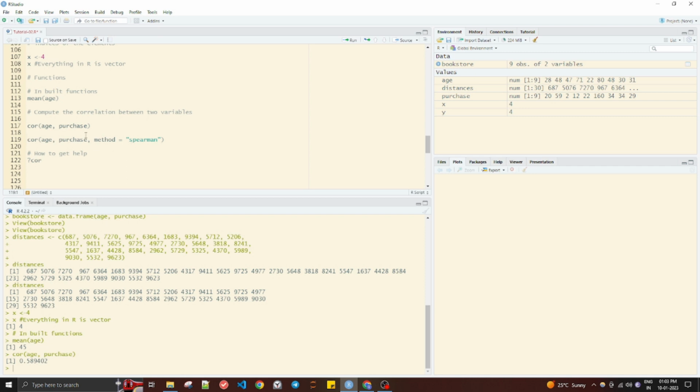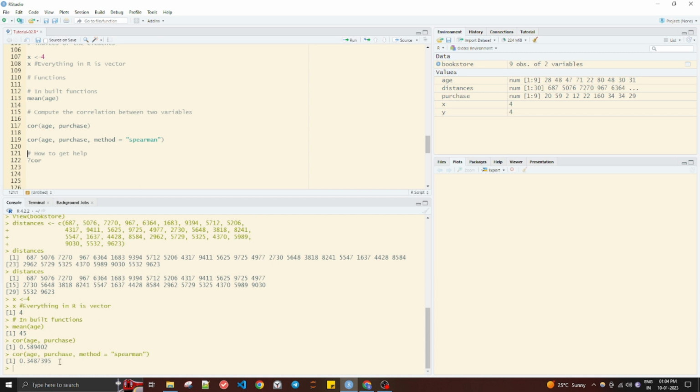By default it uses some method to find the correlation, but we can change the method. In this one I'm using Spearman, and as you can see, the correlation has been reduced from 0.58 to 0.34. So the default method being used is a different one.